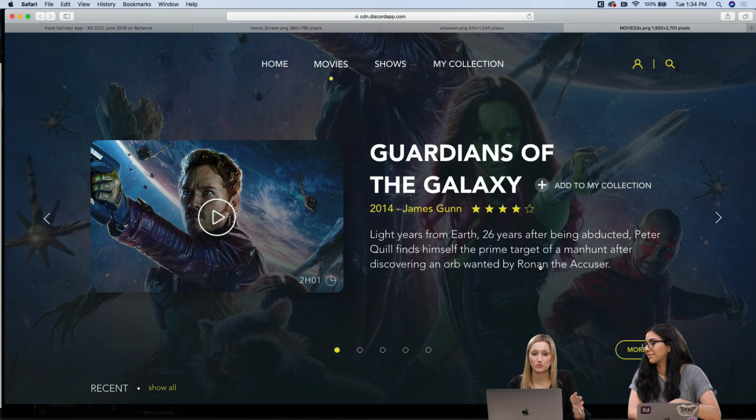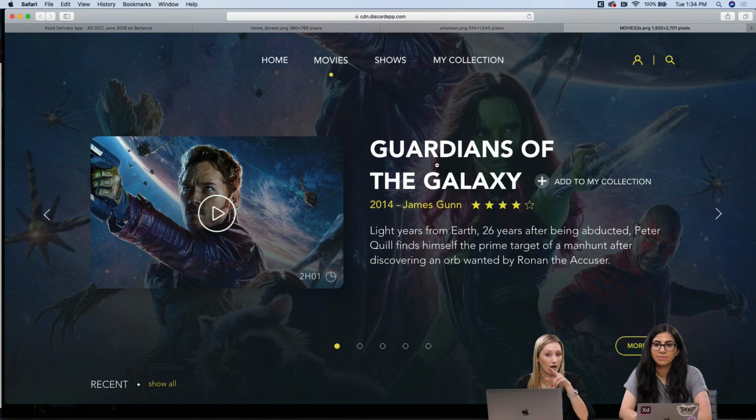I love this. The only thing is maybe go a little bit darker with the overlay that you have back there so that you can see the outline of Chris Pratt's face as he's very intensely holding it down. So you can see that player a little bit more. But otherwise, I love this. I love the colors. Me too. The yellow really pops.